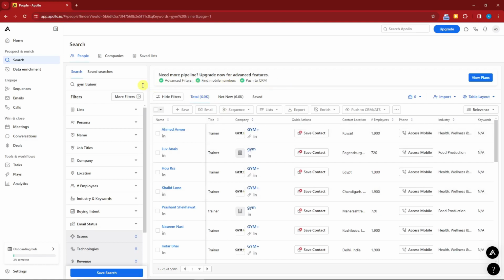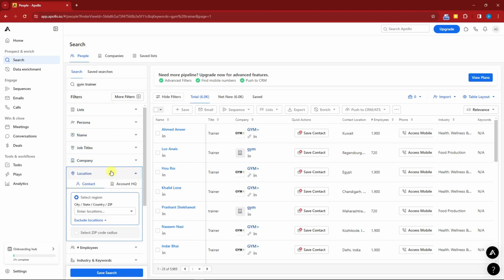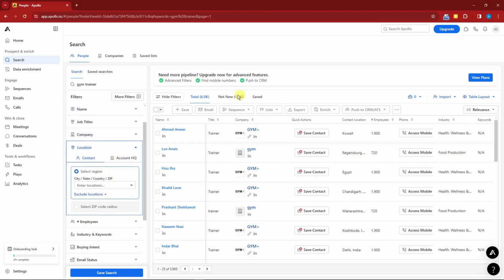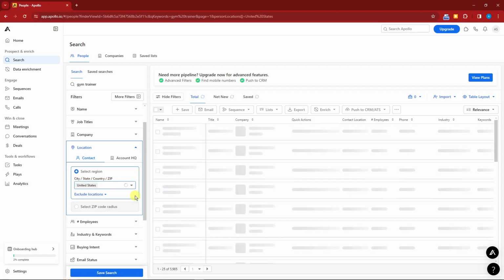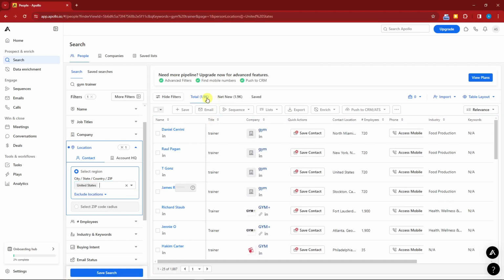Now, to narrow it down, we're going to apply filters. The first filter we're going to apply is location. So for the location, currently right now, that's why it's only trimmed down to 6,000. It is currently auto-detecting my current location, which is in the Manila. And then to fully utilize this one, let's just say United States. And you have 1.9K right now.